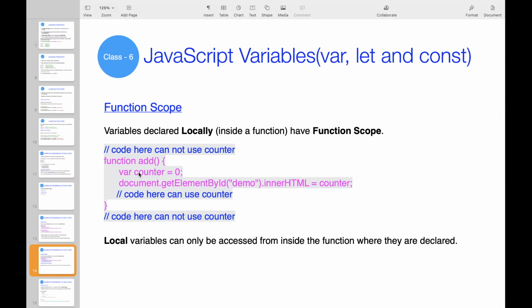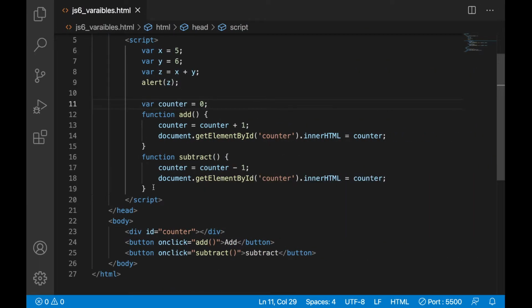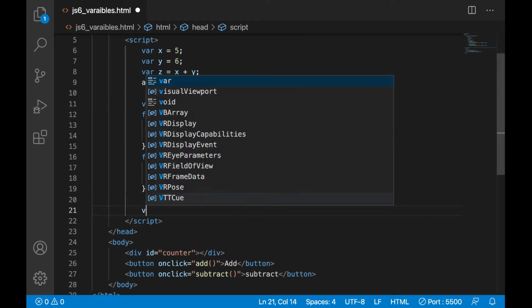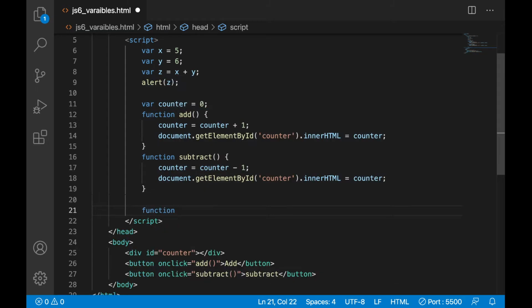Functional scope means, if we see here, I cannot use the variable outside because I have declared this variable inside the function, right? So before the function also I cannot use that counter variable, and after the function also, because that is a local variable. It will have only functional scope, available within the function only. So let's create one functional variable. So let's add one functional scope. Okay.